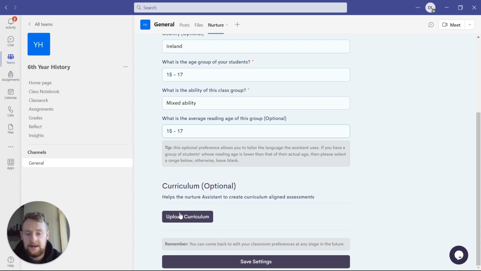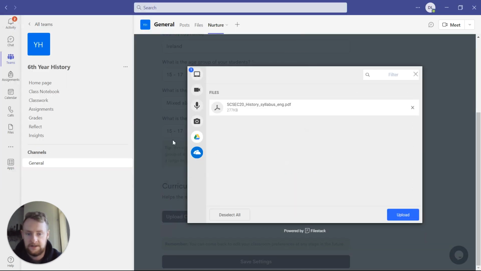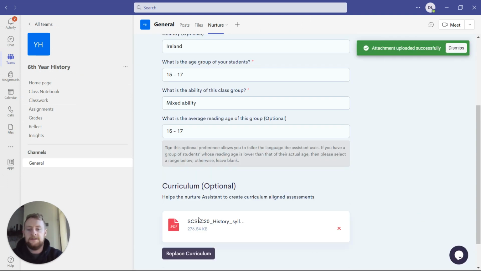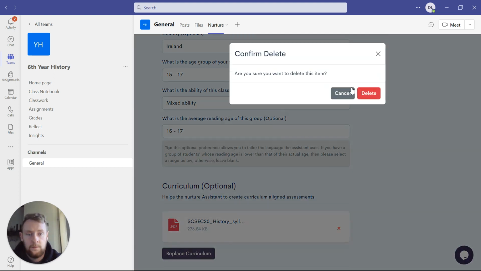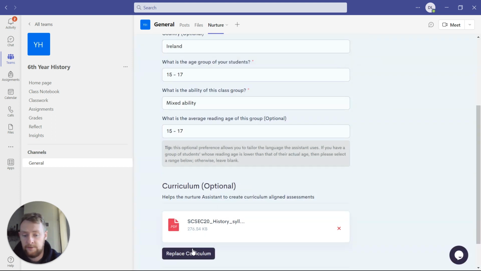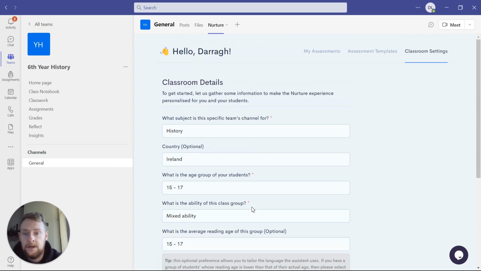So you may not have access to this right now, but if you do, it's very simple and you don't have to use it, but you just upload any curriculum document. So I already have the Leaving Cert history syllabus ready to go here. So this is for the Irish history curriculum. Now I've uploaded it as a PDF. I believe you can also upload it as a Word document and it should be okay. I can always remove it if I want, or I can replace it at a later date. Let's say if your curriculum gets updated, you can always replace it. But I can upload this here.